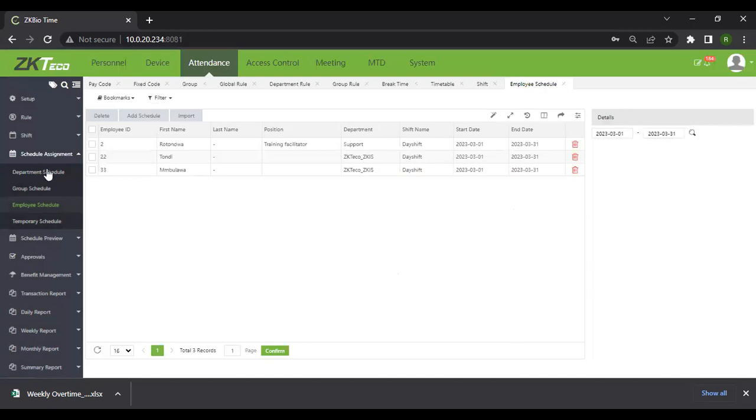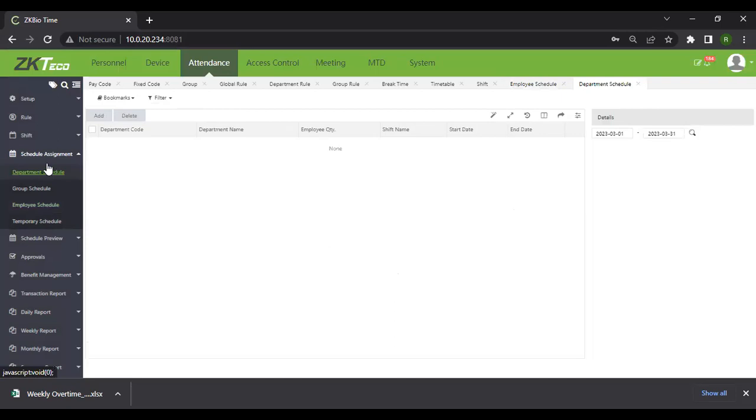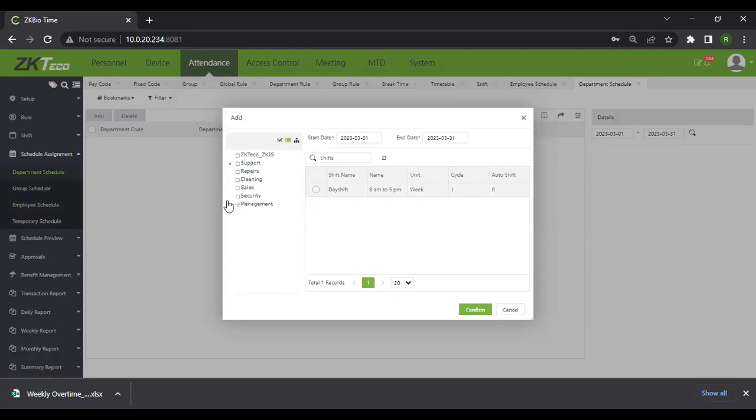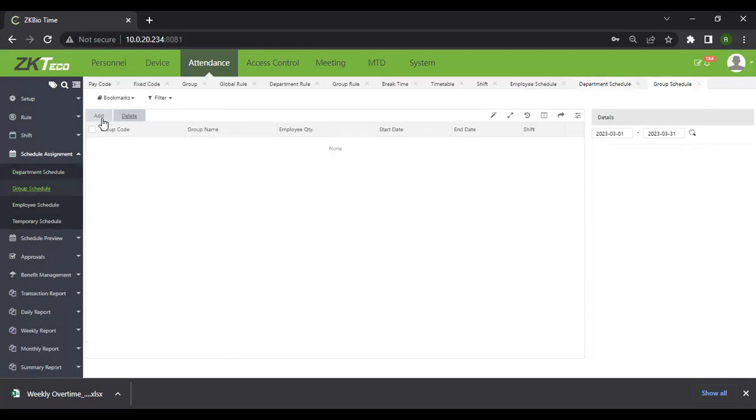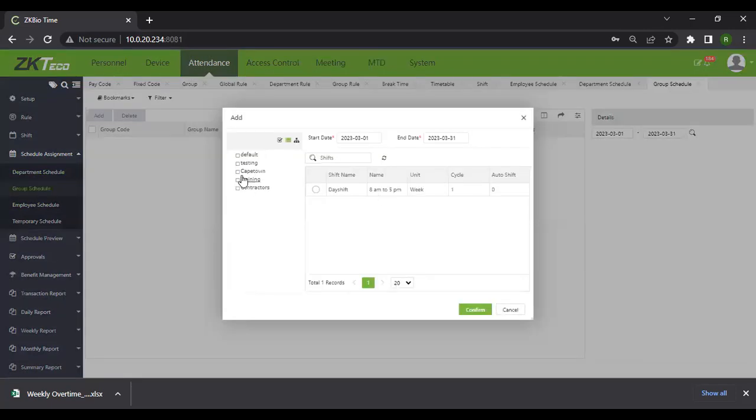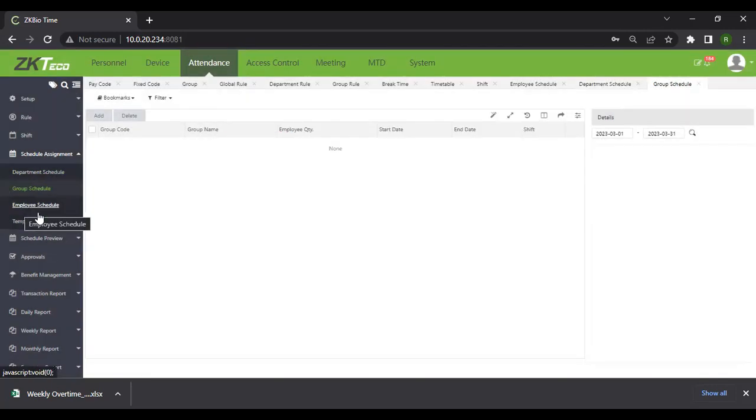You can assign per department, which means you just add a department. Let's say the department that we're going to add is the management. You just select that, and then you add them on a shift. You click on confirm, just like that. So you can assign per department and also per group. You just have to add, and then you can add the group that you have there. See? From this date to this date. This is the same way to schedule. If you know how to schedule using a department or the employee, then you will be good to go.